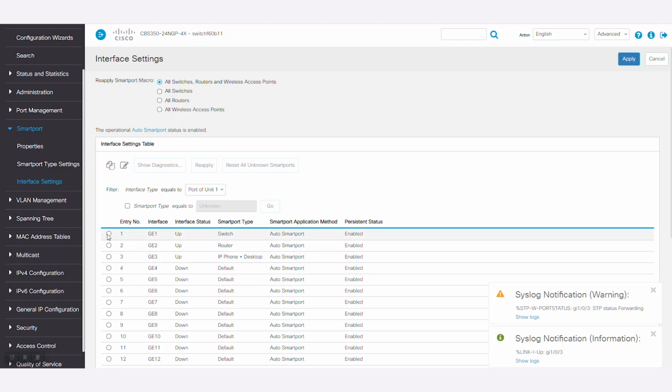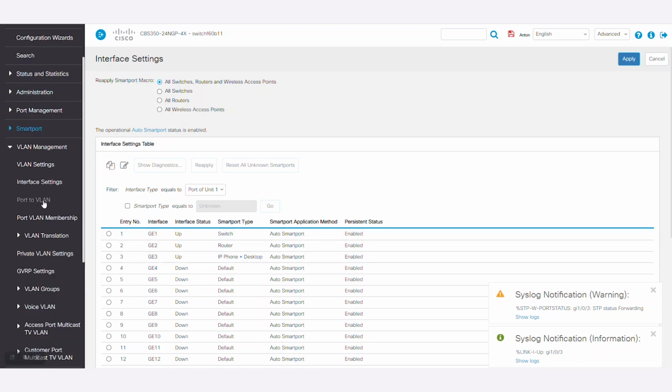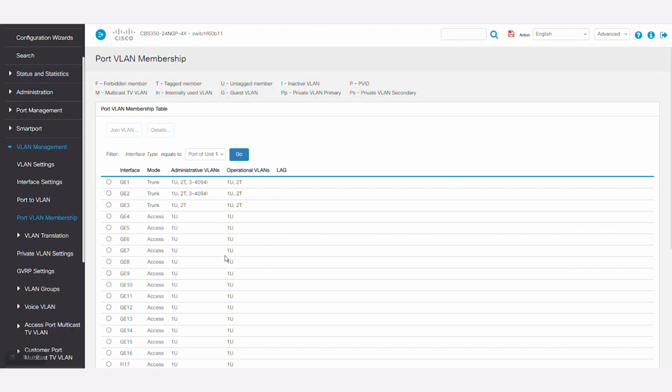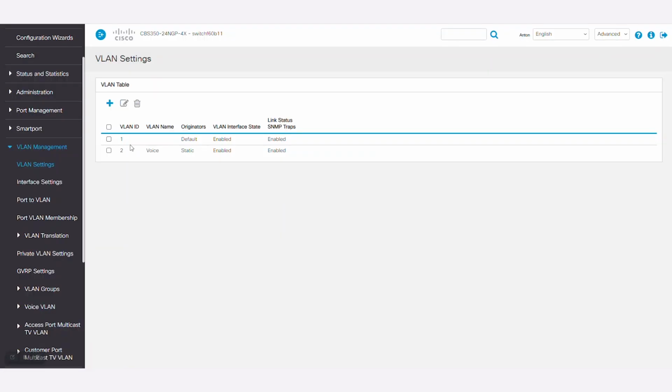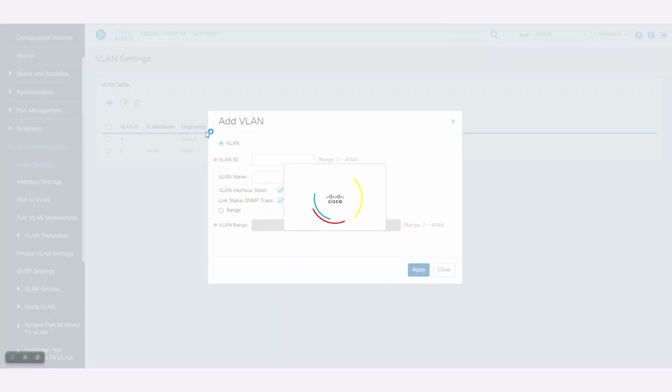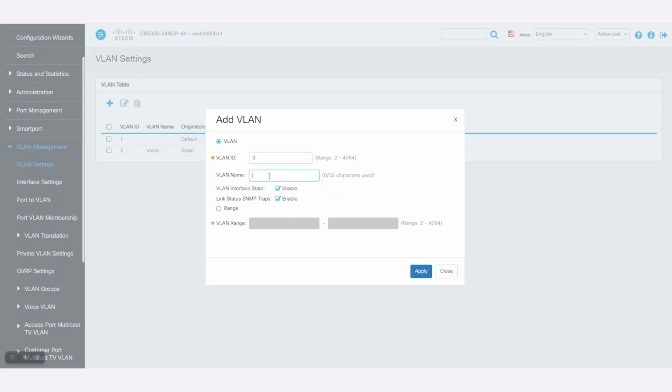Navigate to VLAN Management and then Port to VLAN Membership. It shows VLAN 2 is tagged and VLAN 1 is untagged. VLAN 1 is the VLAN that must carry data traffic to the desktop connected to the phone switch port. If you want to use a different VLAN for data traffic, you must create it. Create VLAN 3 for data.